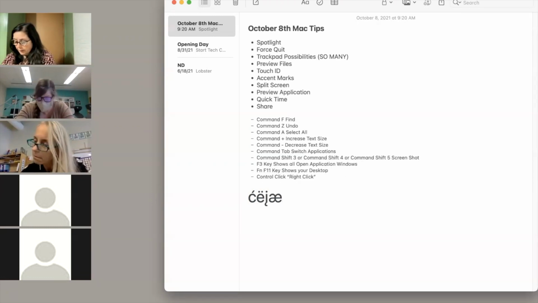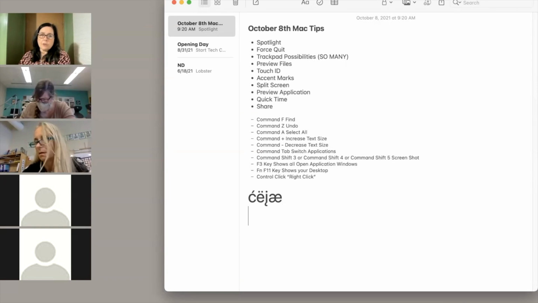So those are accent marks. There's other ways you can get to them, but that's just the easiest way I find. Just hold the key down that is associated with that.